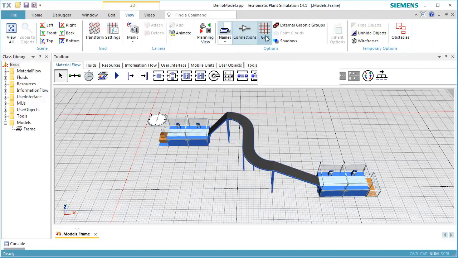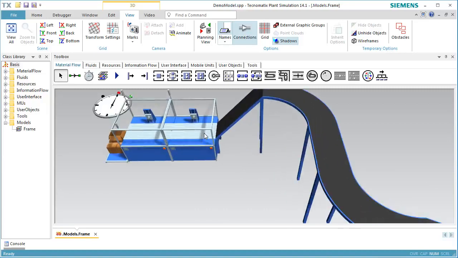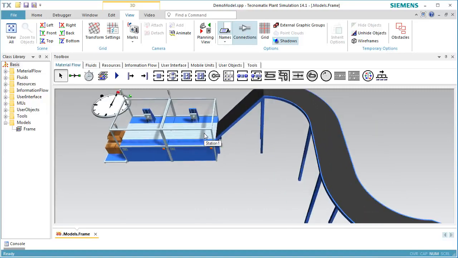Next, we are going to show the shadows of the objects. To do so, click Shadows. Now we want to define the floor and the walls of our factory.